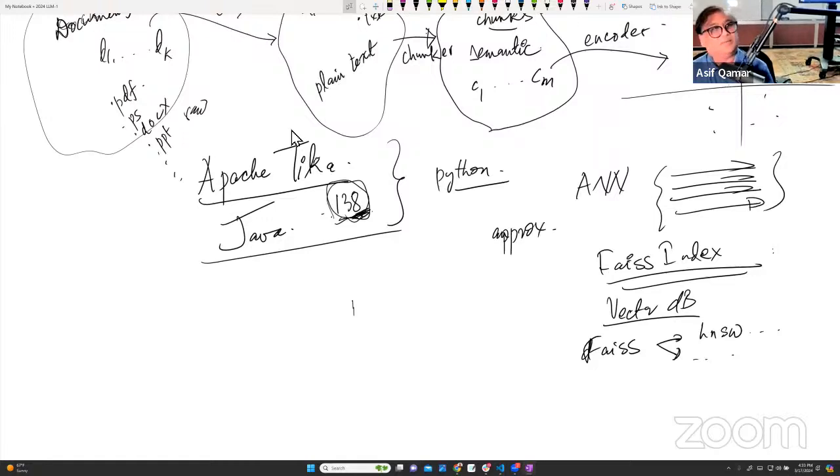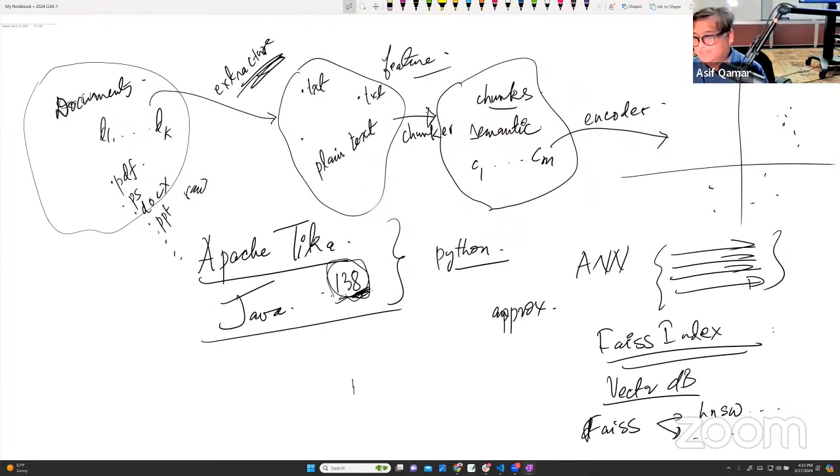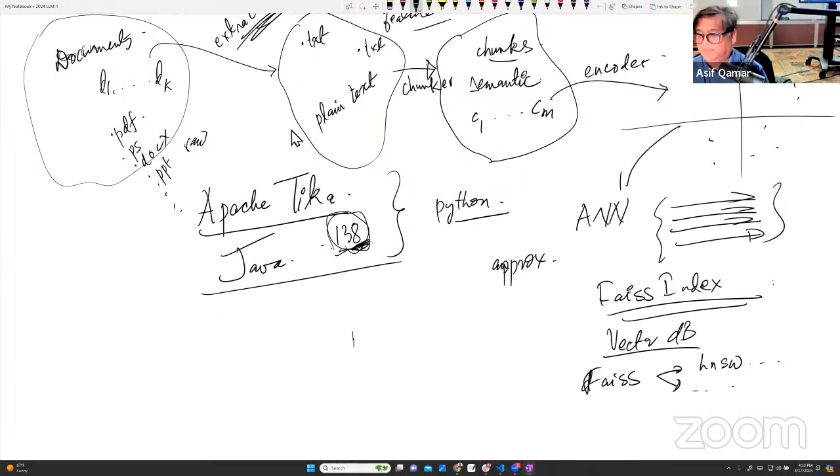But guys, hold your thought. I'm going to explain these things in detail. So we realize that our journey is made up of this, followed by indexer. Extractor, chunker, encoder, indexer. 4 pieces. And finally, what do we need?